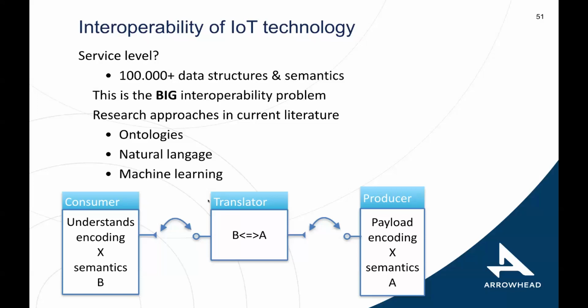I wrote 100,000 various data structures and semantics. We can probably multiply this by qubits or something like that. That's where we're going to end up. And this is the very, very big interoperability problem. There is not a lot, but there is clearly research going on in this direction, and people are dealing with ontologies, natural language approaches, machine learning approaches, and we do have people in the Arrowhead Tools project and in the Proactive project that are looking into this. But it's still an open area where engineers still need to be involved, otherwise things will not work.